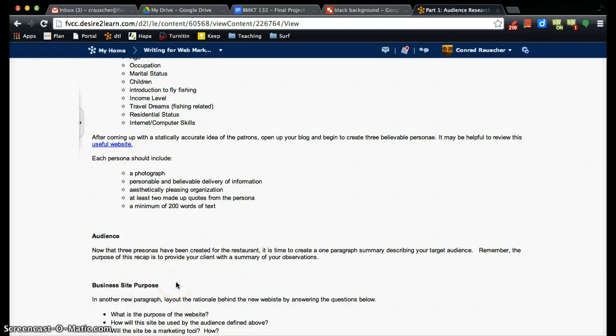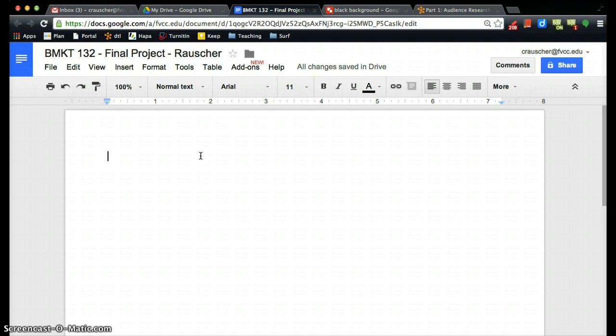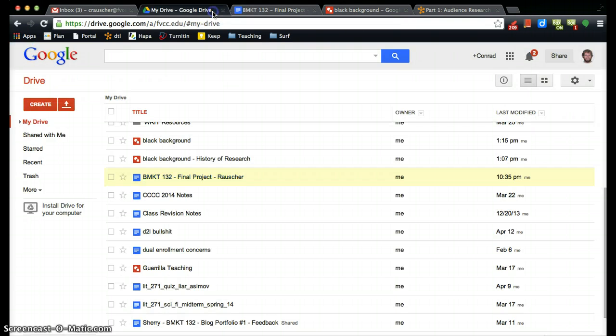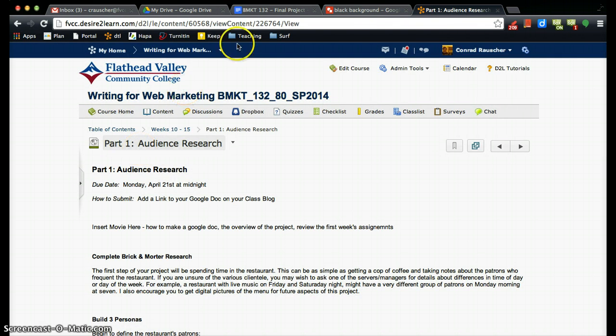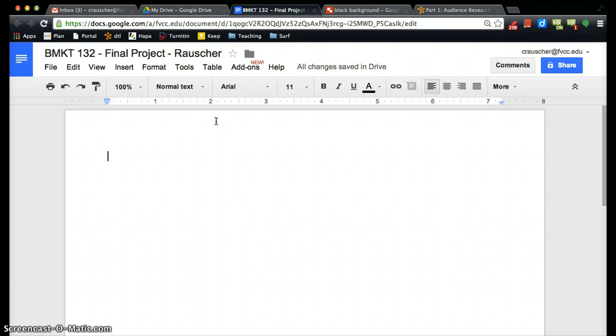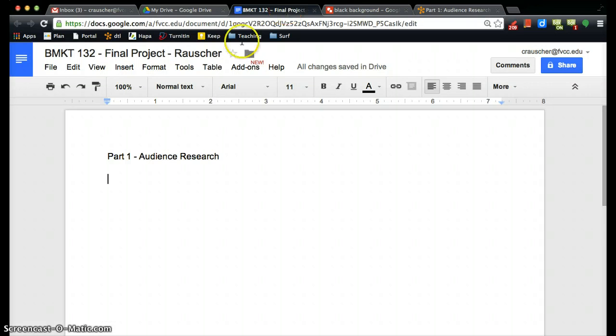All of this, everything that you're working on here, will occur in this one single document, and I want you to keep this document organized. I want nice headers, breaking up each part of the project. So when you're looking at this part, this would be part 1, and you'd want to put a header in here, something like Part 1: Audience Research, roughly. And then you could go through and put in each of these. So this would be brick and mortar research, might be your notes here.